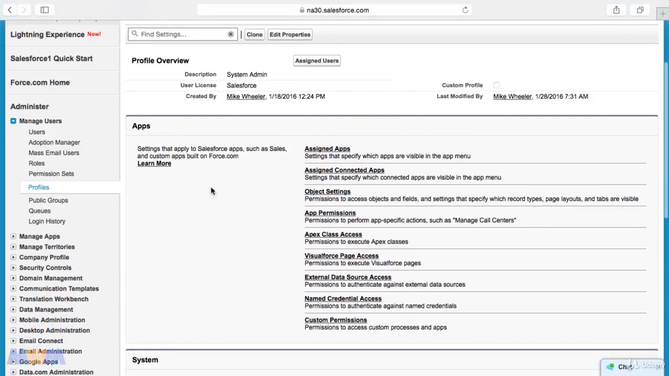These other app-related permissions as it relates to Apex class access and Visualforce page access, external data source access, name credential access, and customer permissions, we're not going to go into right now because those don't relate to the admin exam, especially these 4 here as far as Apex, Visualforce, external data source, and name credential. That's more developer related, and so we're not going to go there.